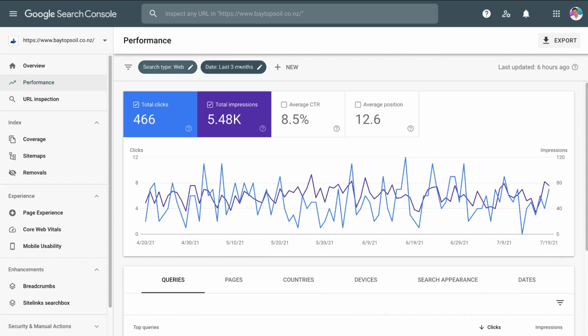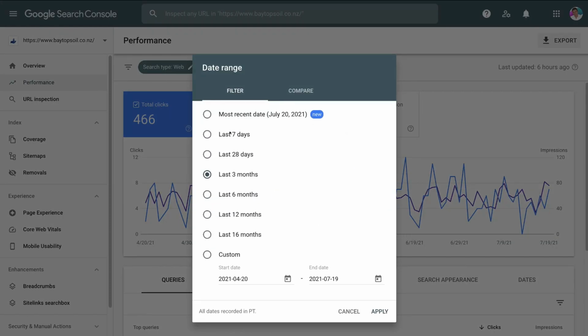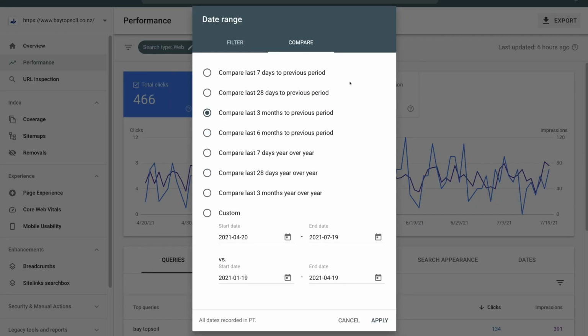Then on your date range, you can select here and filter your date range based on the period that you want to measure. For us, we're going to leave the last 3 months selected. We can also come down and select a custom date range. Now with Google Search Console, what you can also do is click Compare and compare the performance of your website on Google Search between 2 different periods.